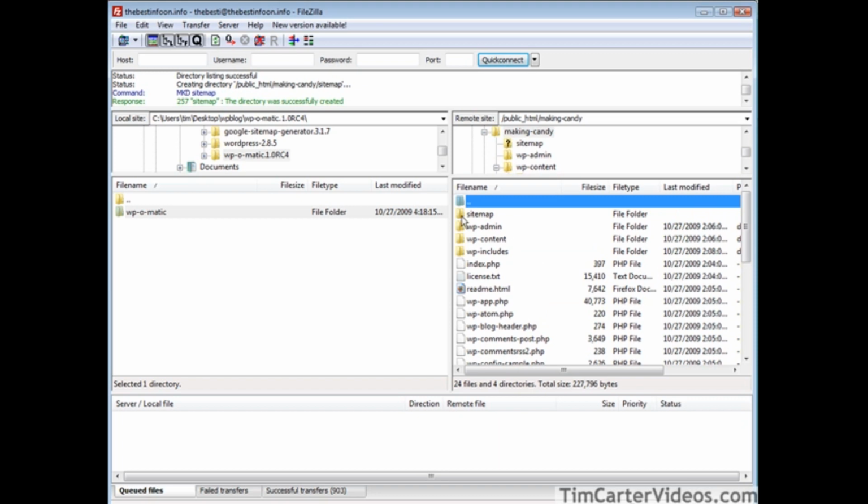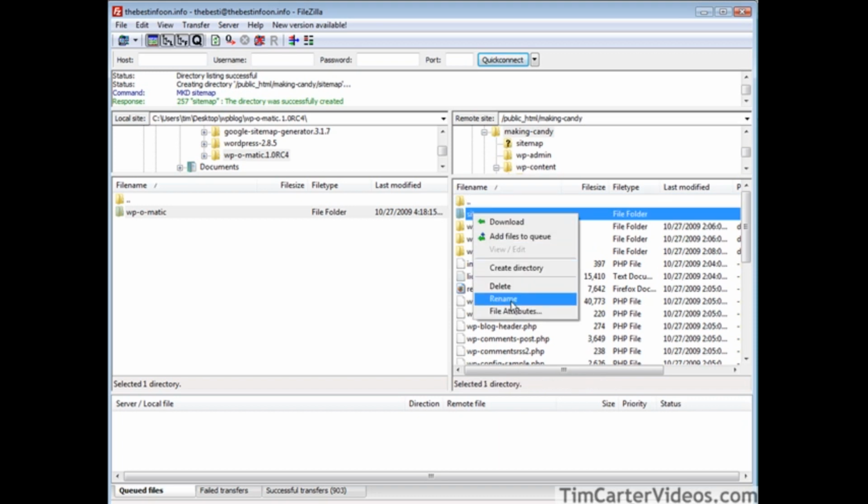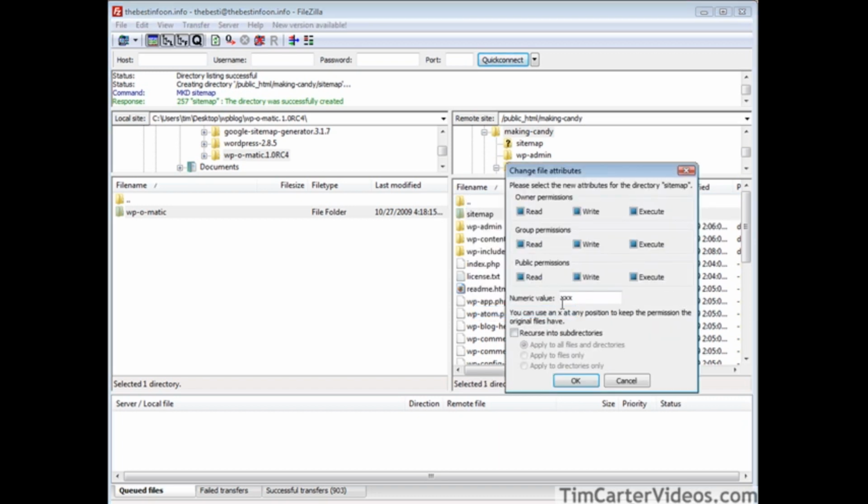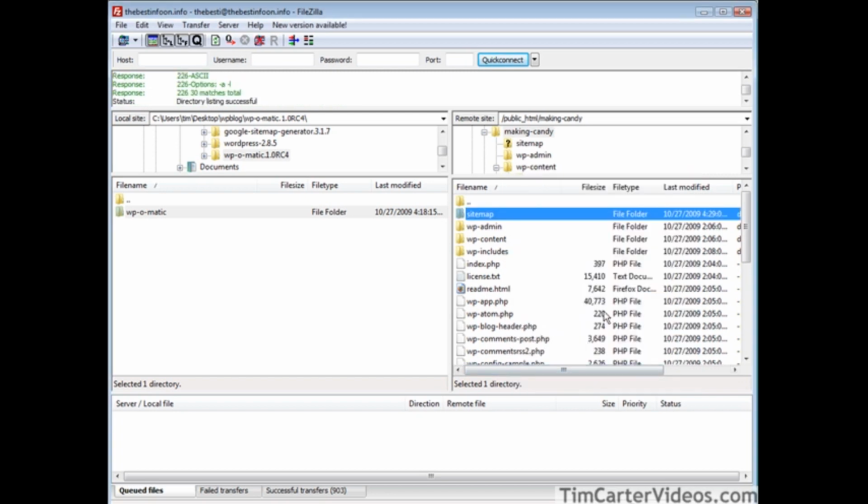And then find sitemap, right click on it, go to File Attributes, and then put 777 in here. Now the reason we're doing this is because the directory that the sitemap files are in has to be writable. And if you don't do it this way, you have to leave your whole blog directory open as writable, and you don't want to do that. So we created one called sitemap.